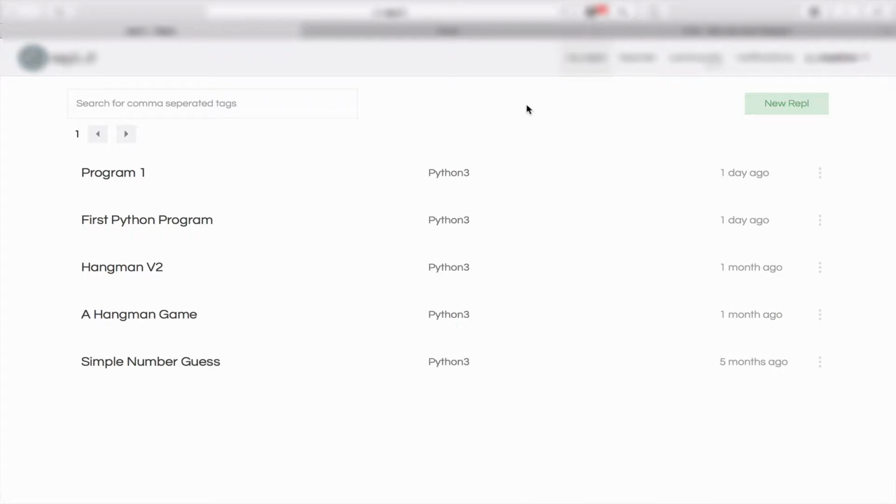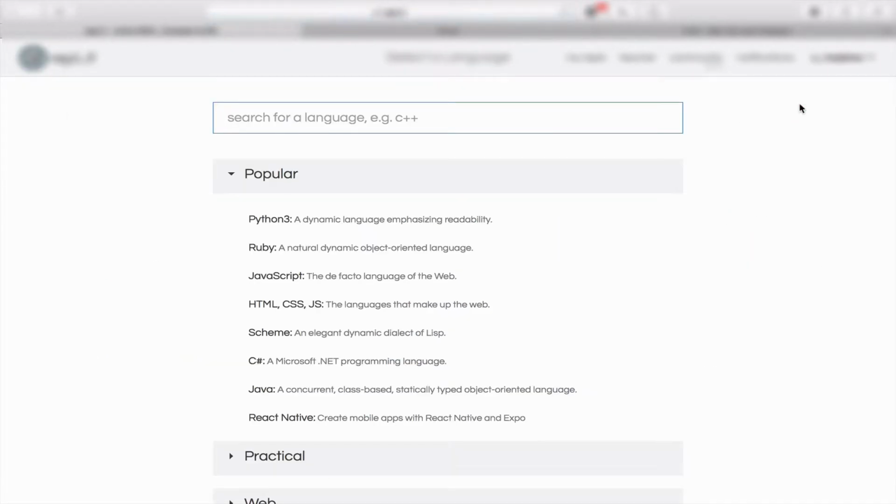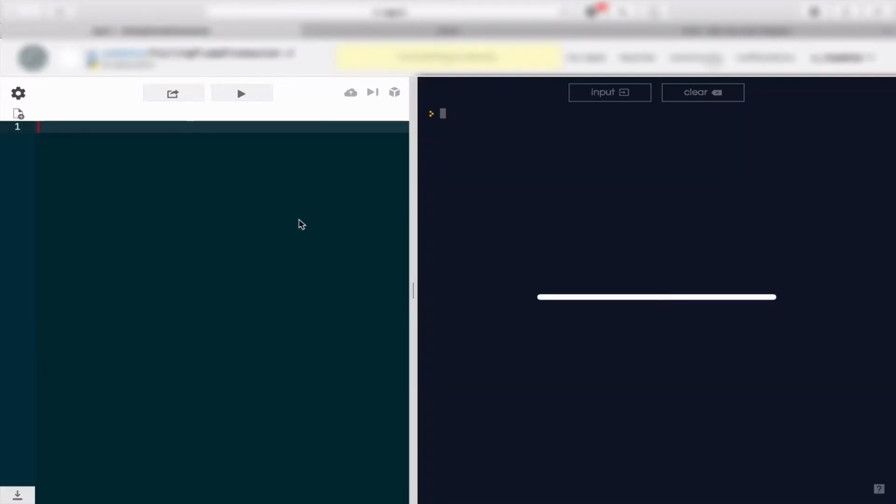Now, once you're on Replit, you want to go to My REPLs, which is over here. And when you're here, you should have nothing. You can see that I've got a few programs going on. You want to press on a new REPL, like so. Once that's going, you want to choose Python 3 as the language.